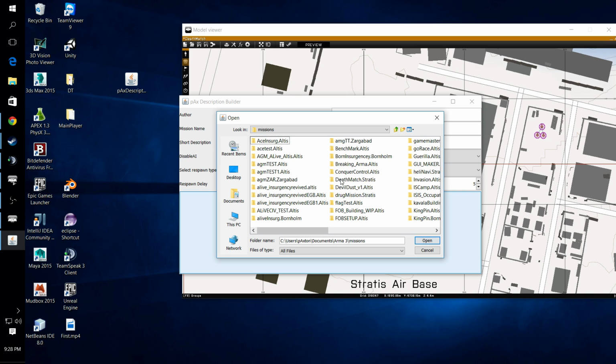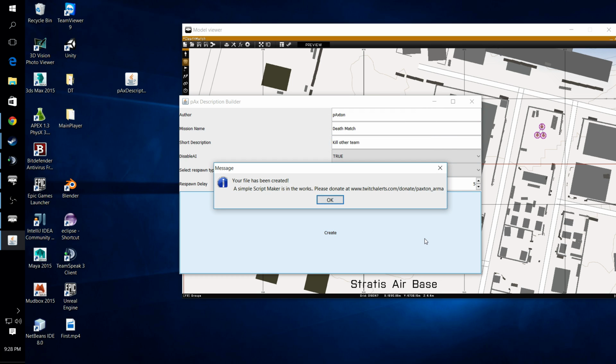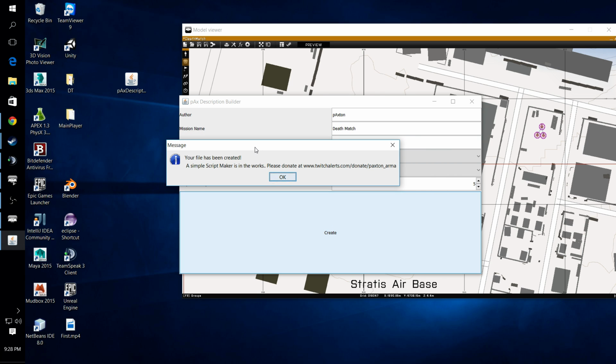find the mission you made, and here's your warning. I did not put anything to check if there's a description.ext already there, so it will overwrite anything there. May get some hate mail because of it, but this is really just testing. I want to see if people like it. If I find out a lot of people like it, I might do an update, throw that check in there. But just make sure you're clicking on the right mission.